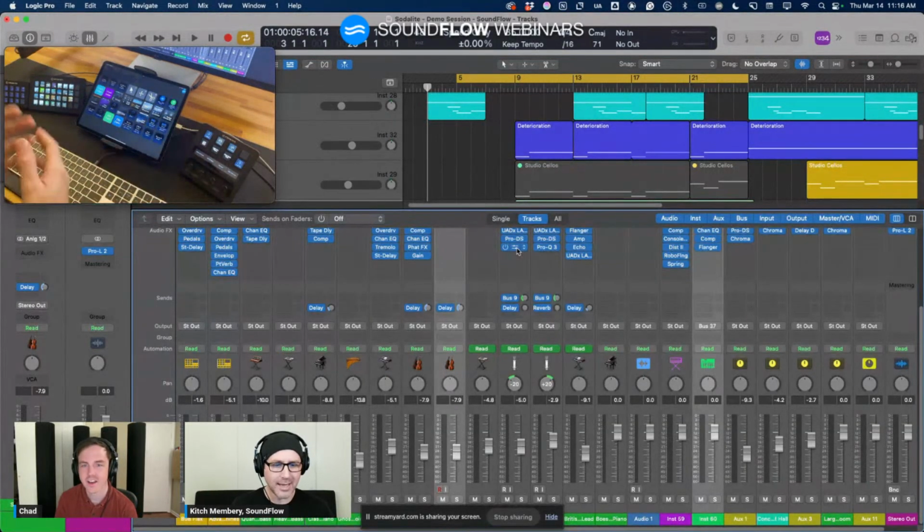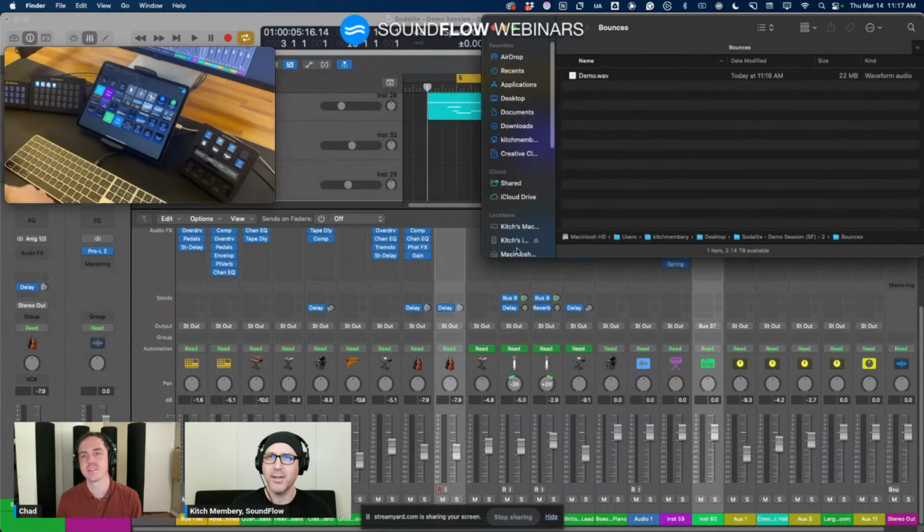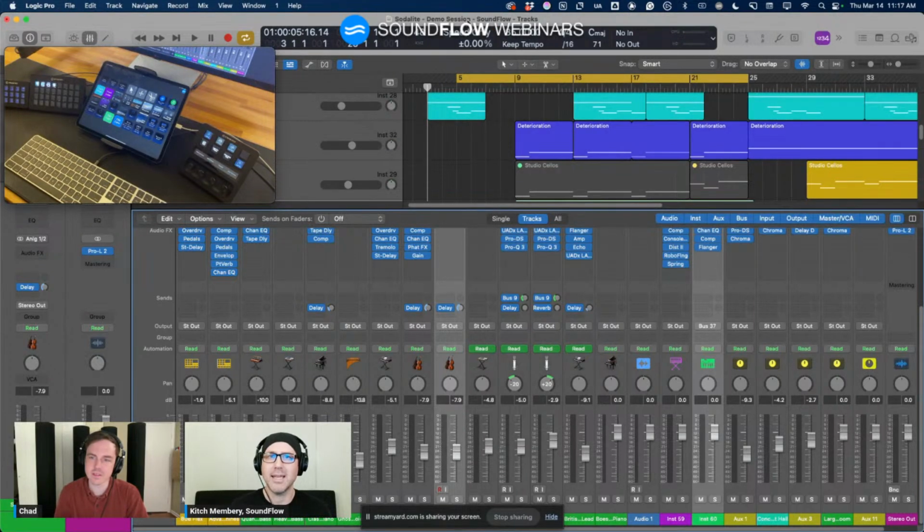And also, once the track is bounced, you can click a button here to open the bounce folder. That'll open your bounce folder, so you don't have to switch over to Finder and work out where the actual file is. It gets the information from the name of the track and the path of the Logic session, and it'll take you right there.